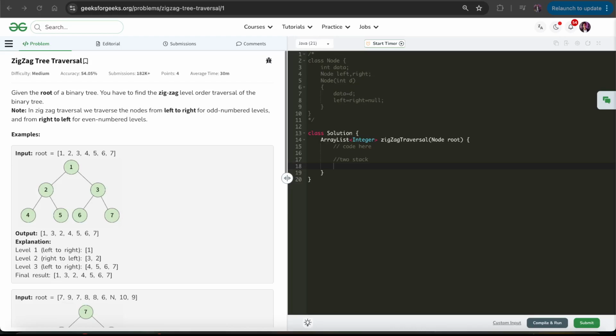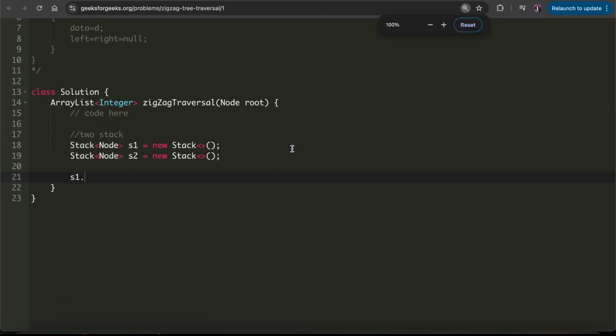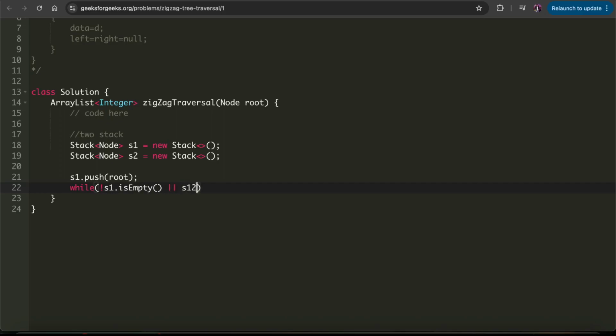Okay, I'm going to start writing the code. First we need two stacks. So I'm making two stacks, and then I'm pushing the root node into stack one. So s1.push(root). And while either of our stacks is not empty, we're going to process this. So s1 is not empty or s2 is not empty. Now, while our first stack is not empty, we first pop its elements and process the children.